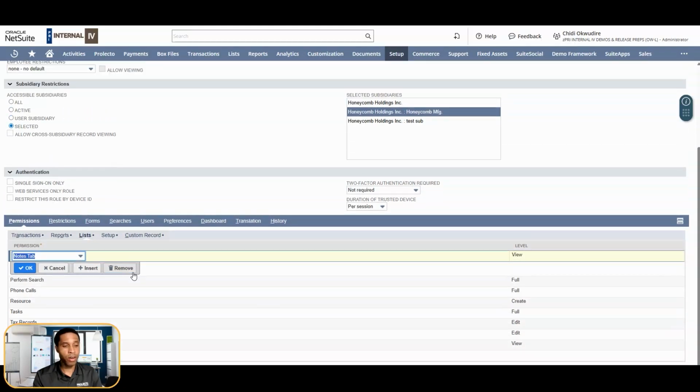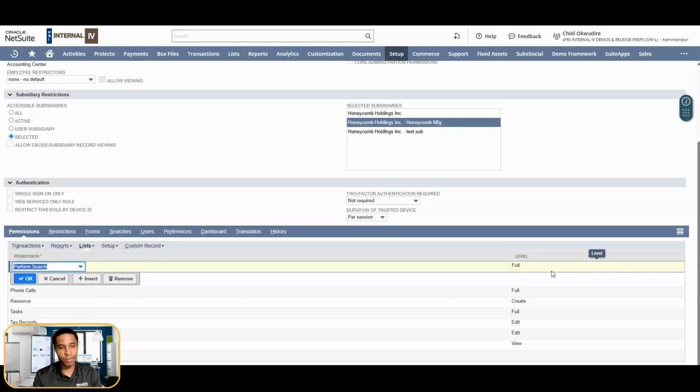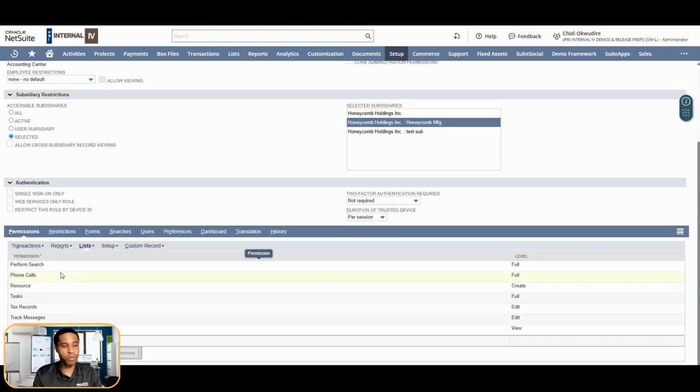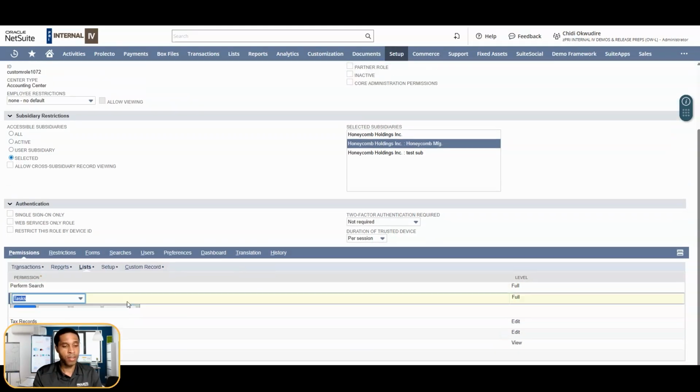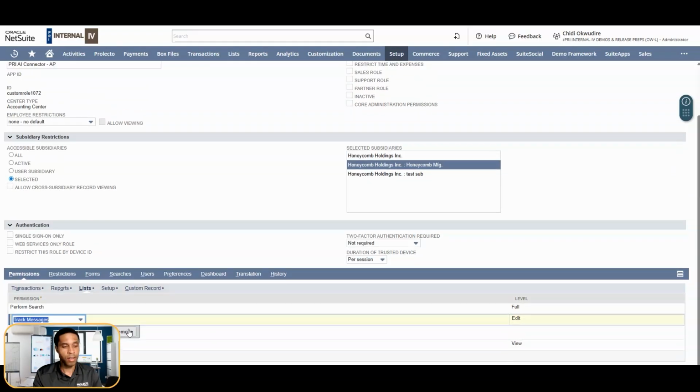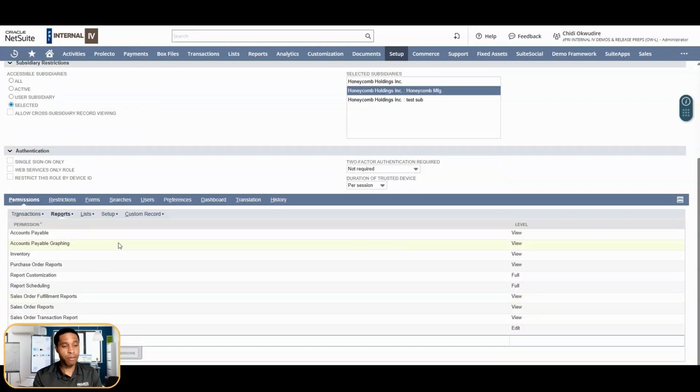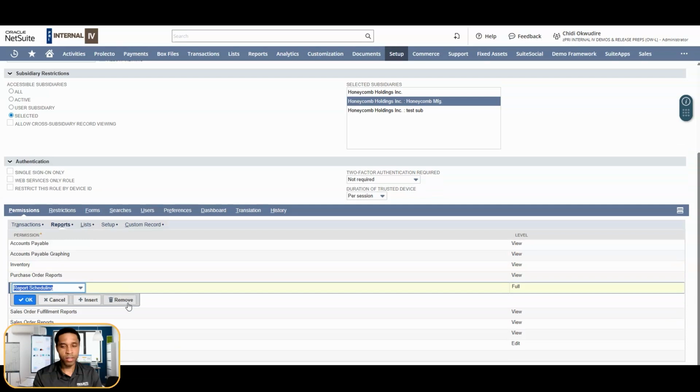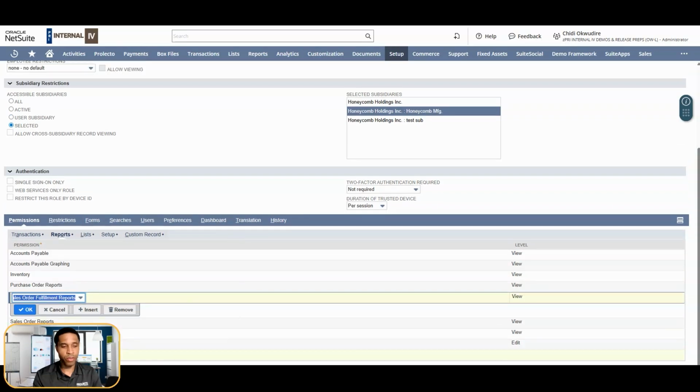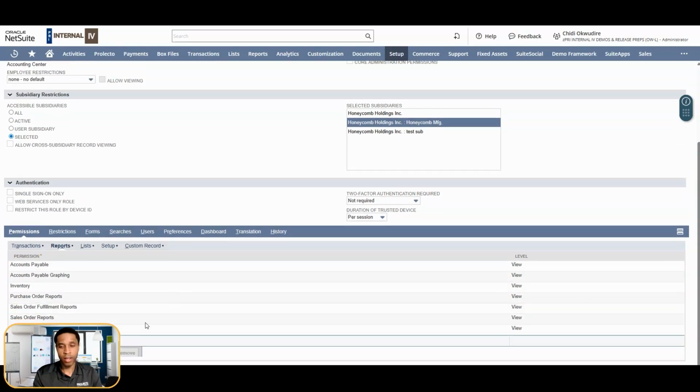Now, there are a few things that I'll keep there, like perform search. That's important because we want to be able to perform safe searches. In terms of reports, maybe I want to see some AP reports. So I'm just going to keep all of this as view for now. I take that out. I don't want anything that is not view only as I'm starting this journey. I want to make sure that everything I'm doing is view only.